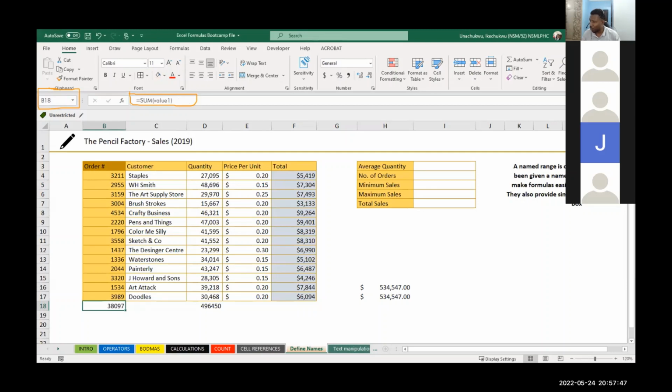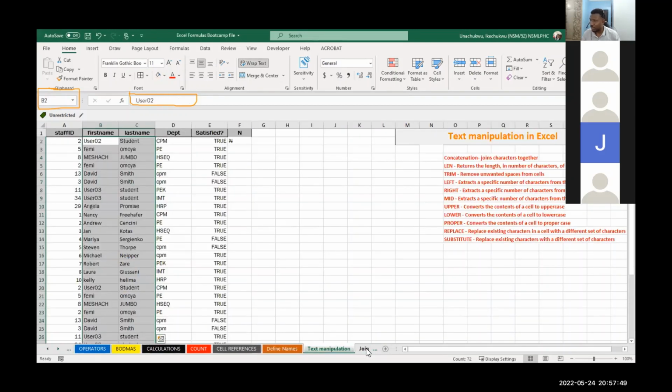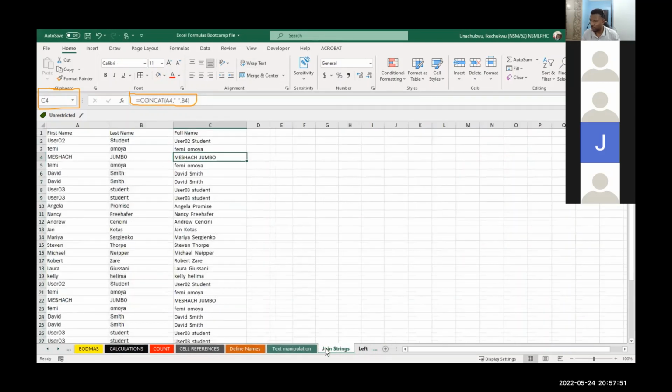Okay, anywhere. In fact, I can go to this worksheet. Look at this, join string. Pay attention. You need to understand why you want to make use of the name box. The moment you give a name to a range of data, it is stored in the workbook. It stores it in the entire workbook.